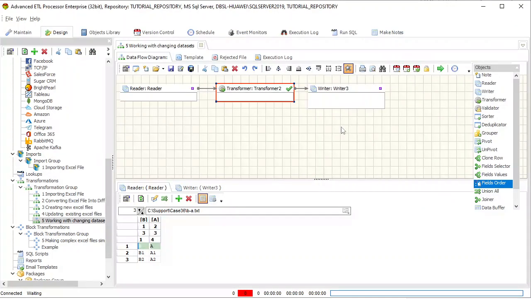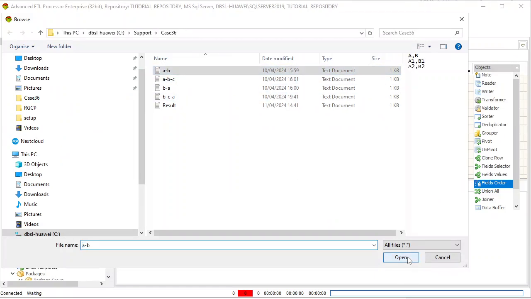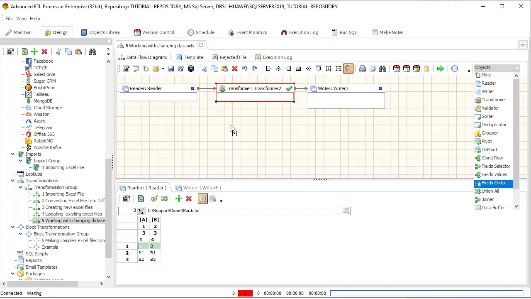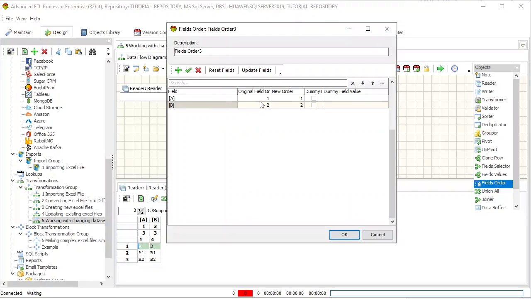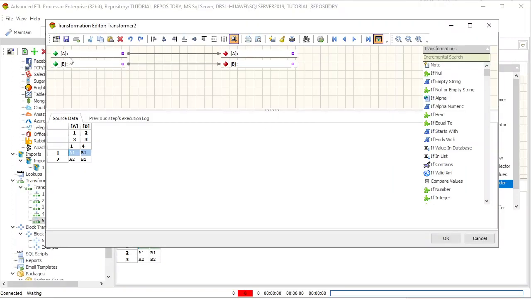Let's click cancel and open the original file again. This problem can be easily addressed by using the field sorter transformation function. You just double click on it. You see we have the original field order and a new order. And the transformer looks perfectly normal.